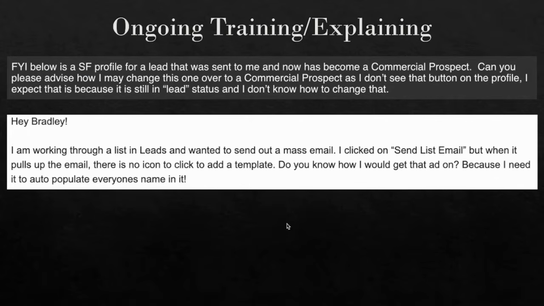So the next topic is ongoing training and explaining. You are always going to be training users. They may come in and you may be doing a 1 or 2 hour training session for new users, but that doesn't mean you're done. They are going to continue to have questions. You're going to continue to make updates in Salesforce, and you're going to have to continue training and explaining.